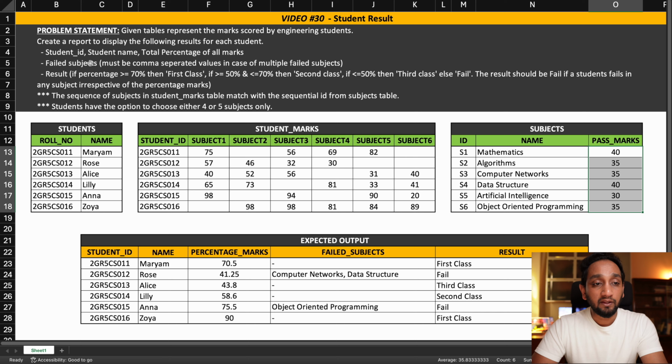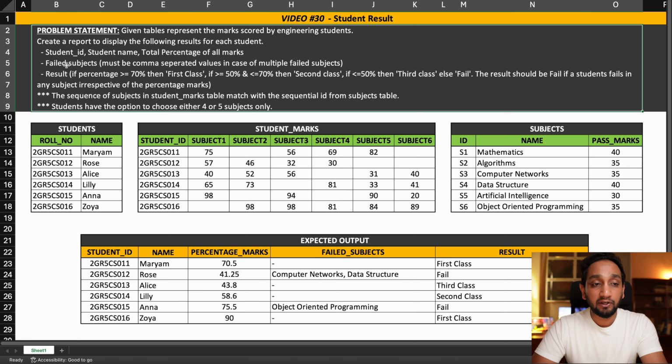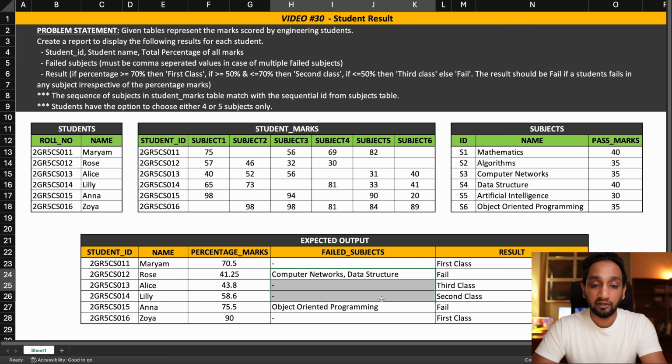Now, what we need to do is create a report to display the following results for each student. So we need to provide the student ID, student name, total percentage of all marks, as you can see here. And along with that, we also need to mention the failed subjects. And if there are multiple failed subjects for a student, then all of those should be comma separated values, as you can see here. And then finally, we need to mention the result.